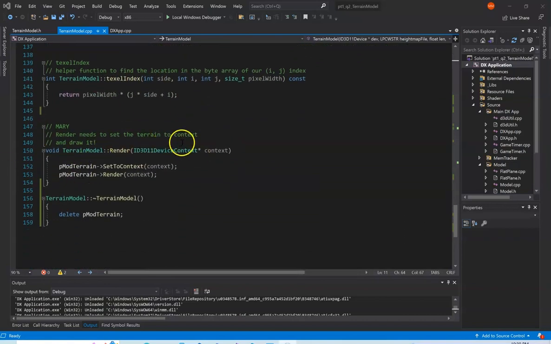And render needs to set the terrain to context and draw it. Again, we're using those model functions, set to context and render. And then finally we have our destructor, which just deletes our pointer to our model terrain.